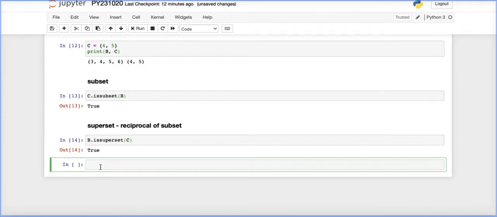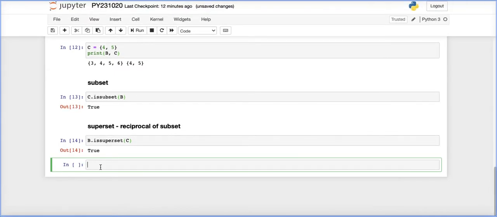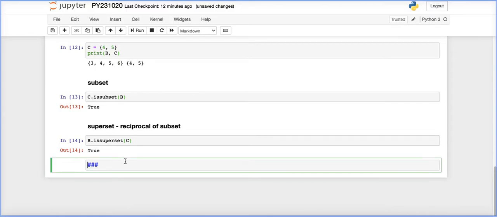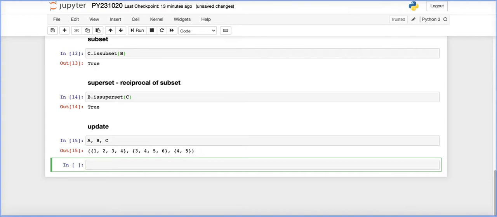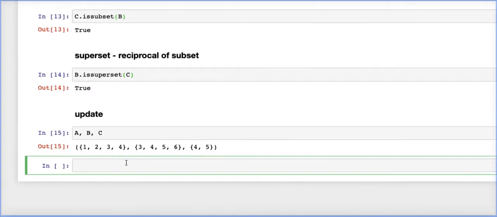Next. So we were at the update function. Now, how does an update work? Update is something like, once you write it, it will be stored. For now, whatever you have dealt with the intersections and the difference, when you print A and B and C, you will not see any difference in the original values. But when you use update, the original values will be updated, or replaced, you can say.